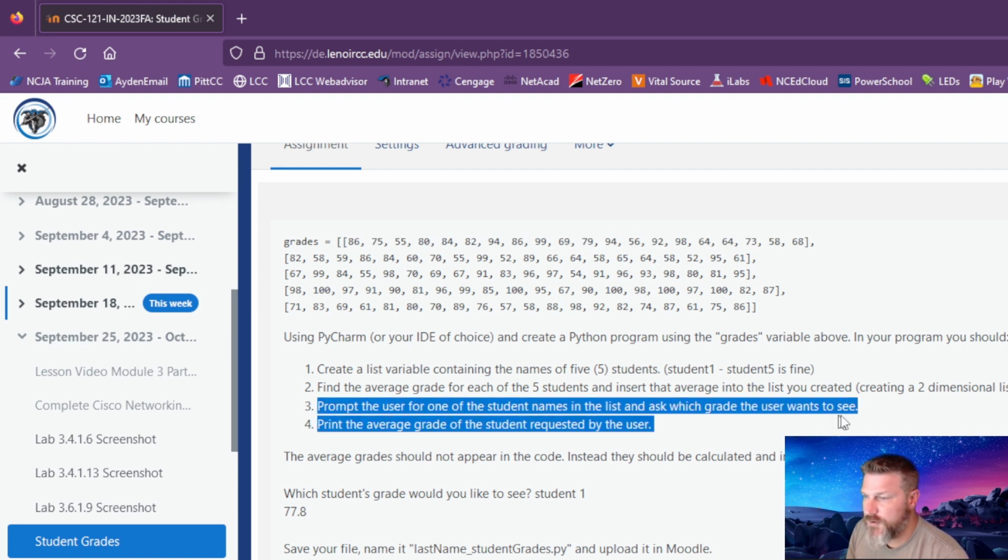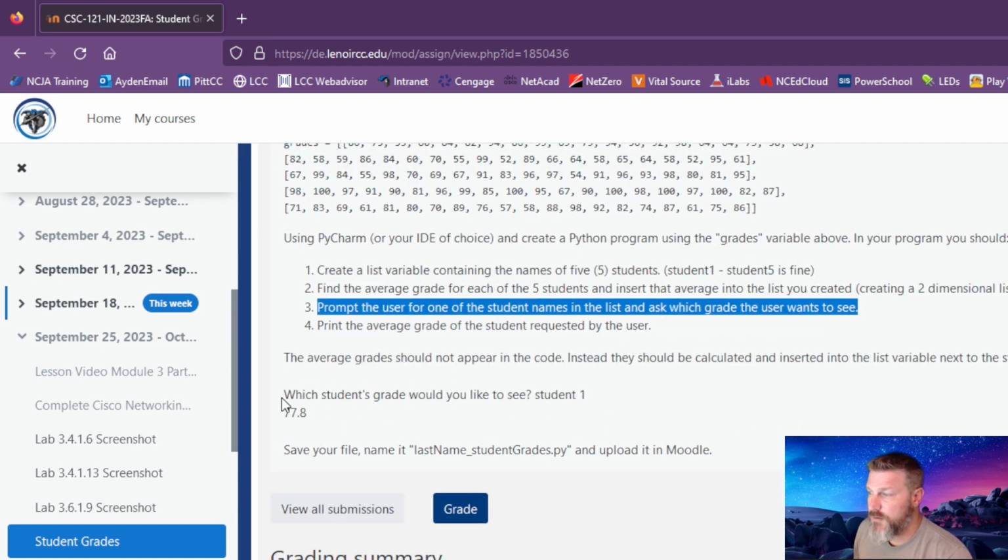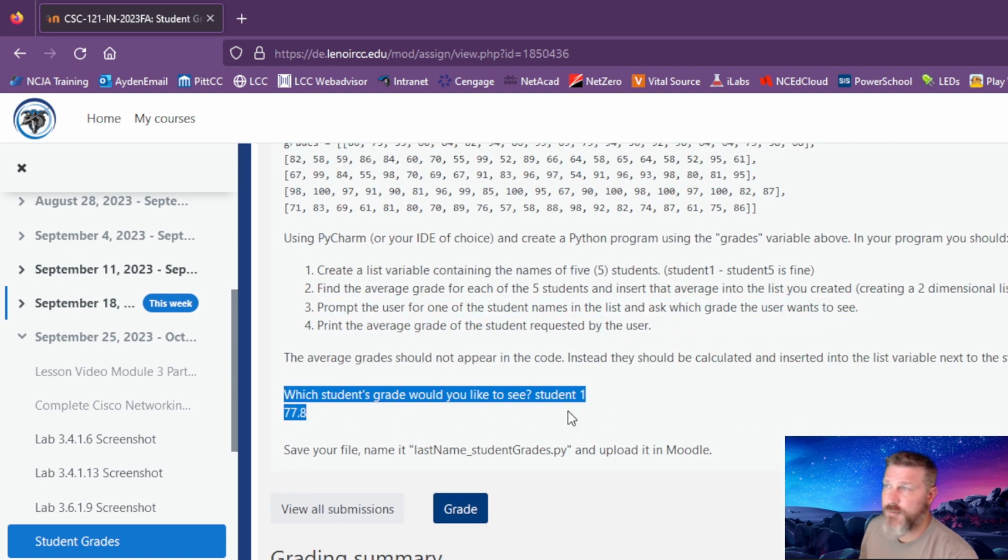And then you're going to prompt the user for the name of the student. So you should be able to accept an input. And I should be able to put student 1 in there and hit enter, and it'll show me the grade for student 1, the average grade. Your output should look something like this or better.